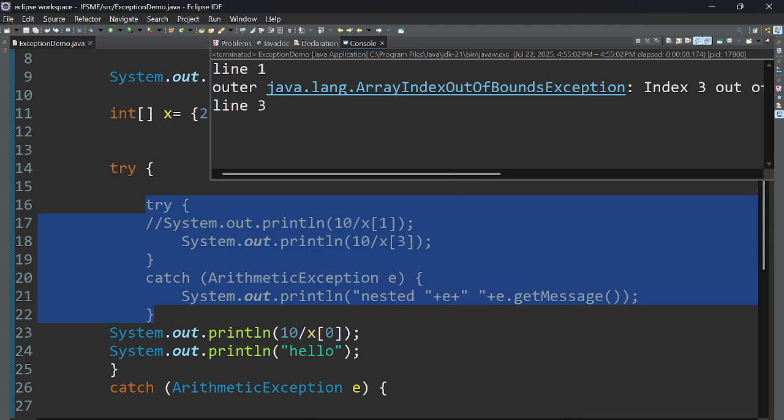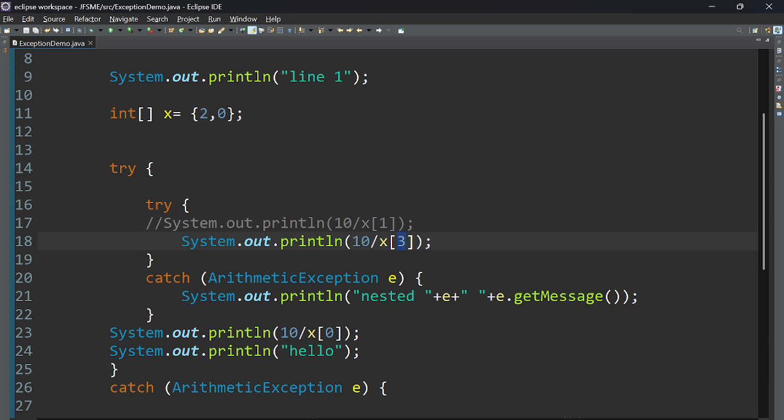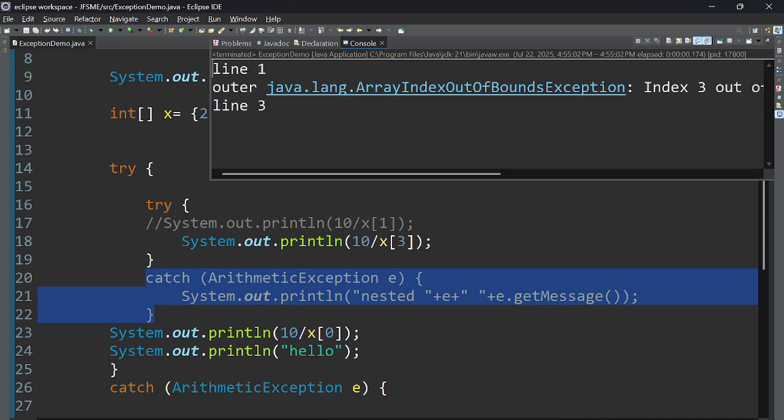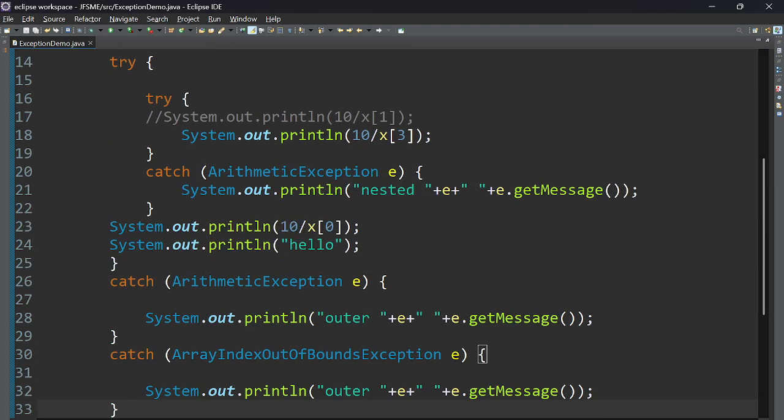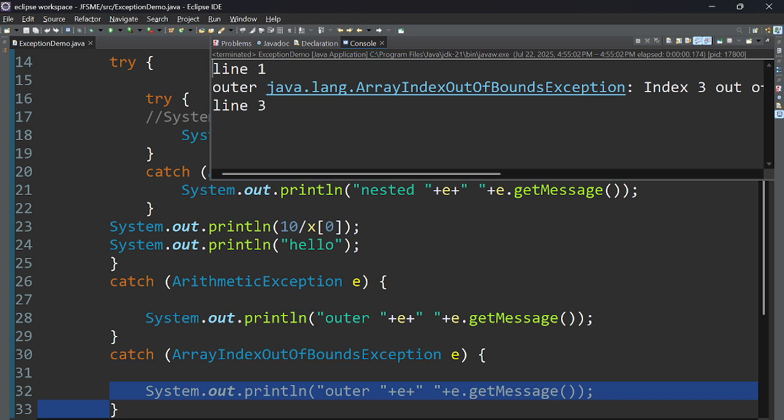You see, it comes here, sees 10 divided by x of 3, which is an array index out of bound exception, and checks whether there is an array index out of bound exception handler here or not. There is none here, because of which it goes out and checks if there is an array index out of bound exception handler here. Because there is, the exception is handled here by the outer catch. And that's why these two lines of code are not executed.